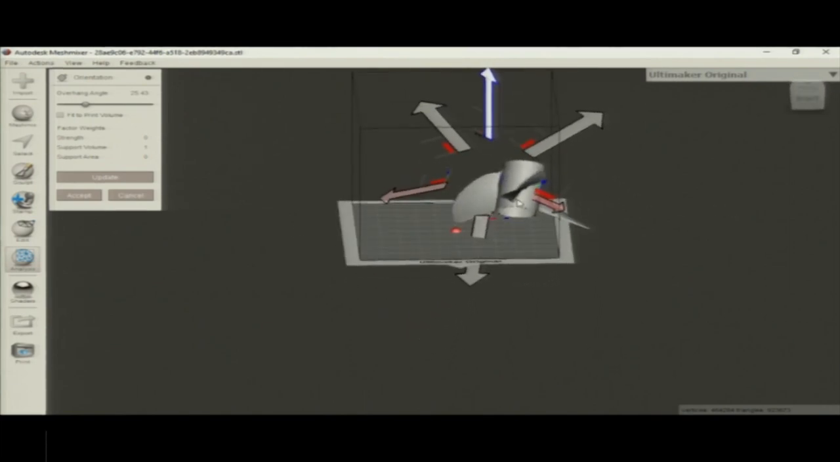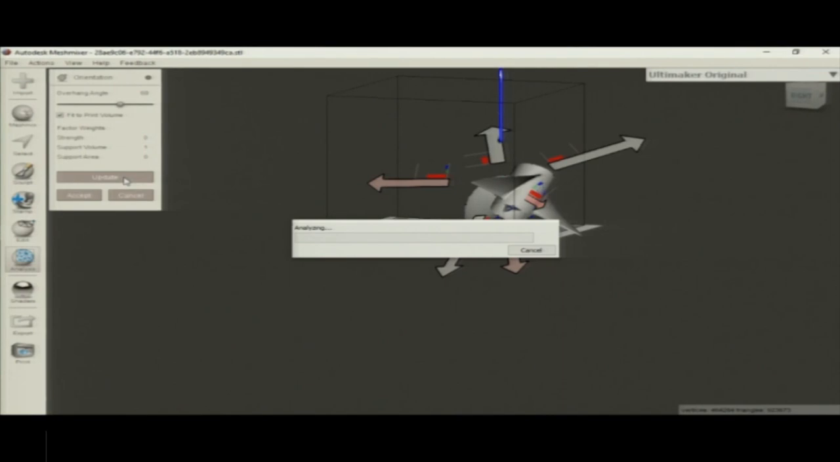So overall angle is also to be selected now. Now in orientation we can also select the overall angle. See the orientation, it is showing the component out of the print volume. Overall angle has to be more than 45 degrees. I will select it 60 degrees here. I will just fit to the print volume. If I do not select fit to the print volume, it will keep the part outside the print volume.